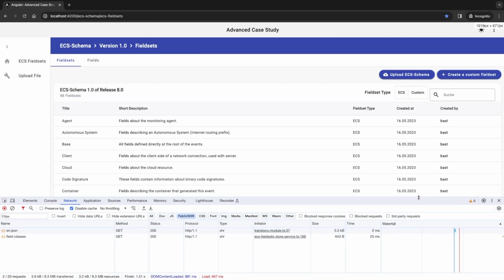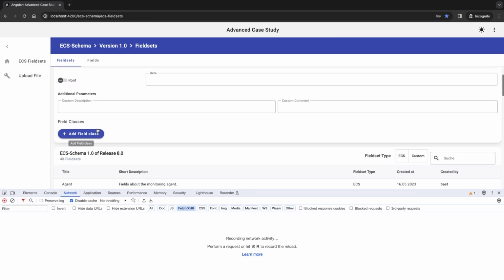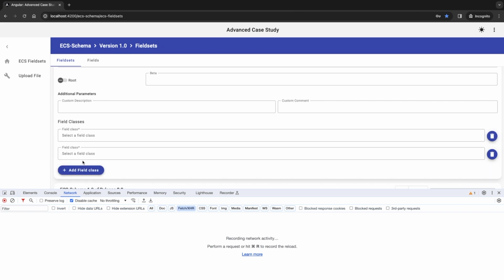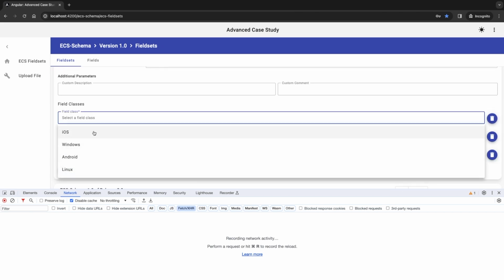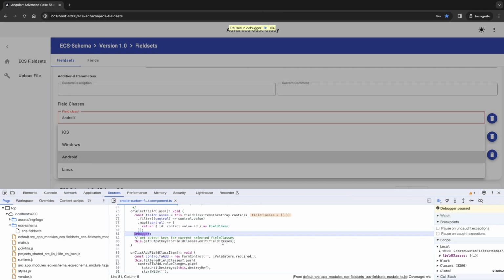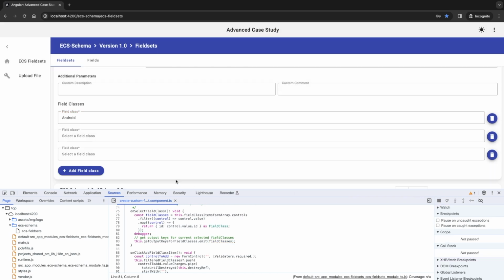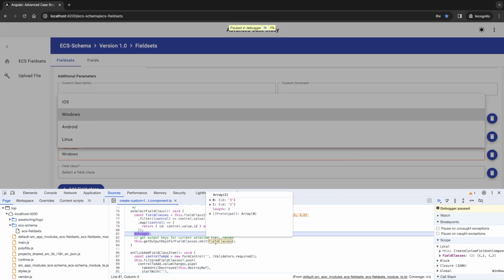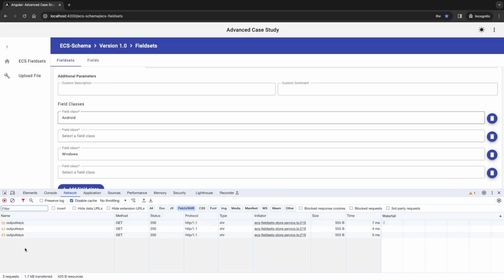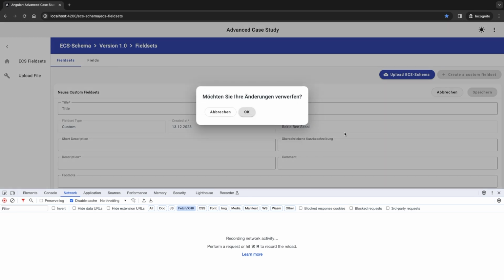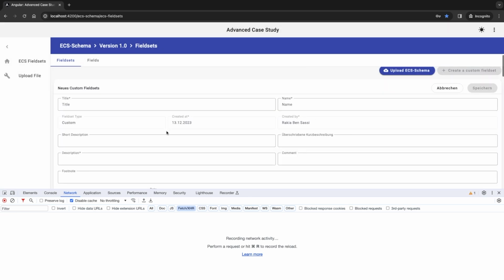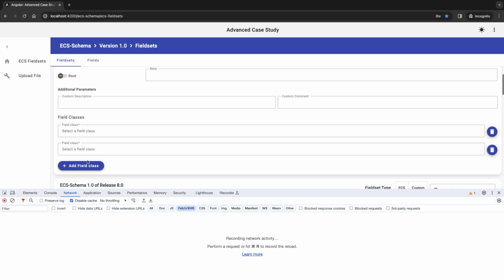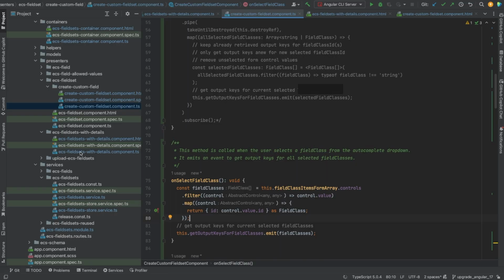Let's check the behavior on the browser now. Let's add more empty items, so I have only one item. Let's add more empty items. Okay, now the request should be sent correctly. Yes. So let's close the form and open it again. Okay. And with this, we have fixed our problem.